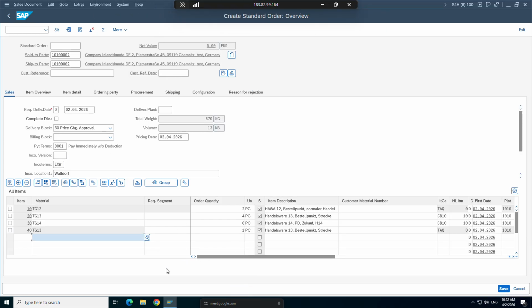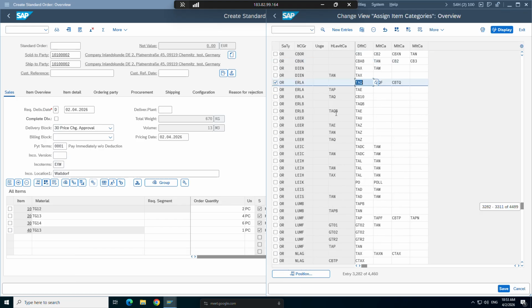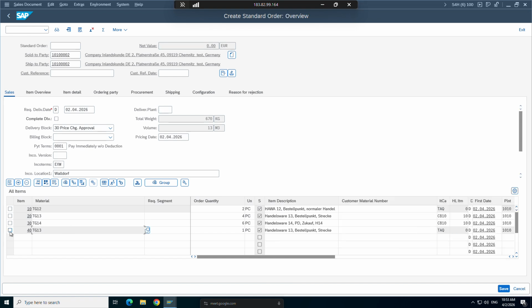Let's see the item category first. You see now it has come to CB10, and this also again has not changed. Why? Because it's OR, ERLA, and it's an individual item. So for OR and ERLA, it was TAQ only. Correct. Yeah. So this is how this column controls. Ignore this one. We will discuss later. Let's not waste time.